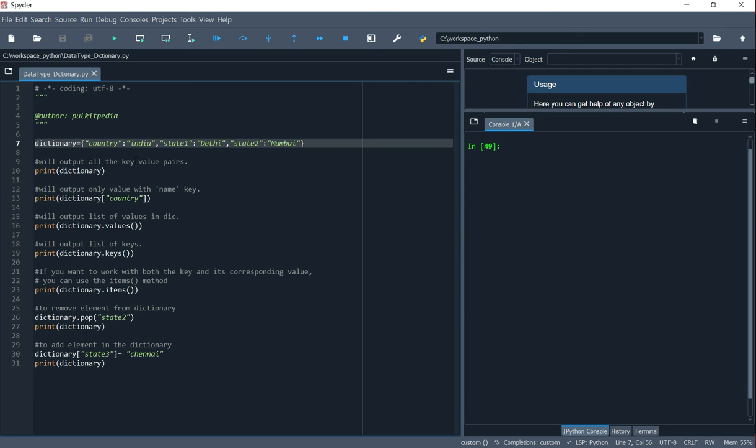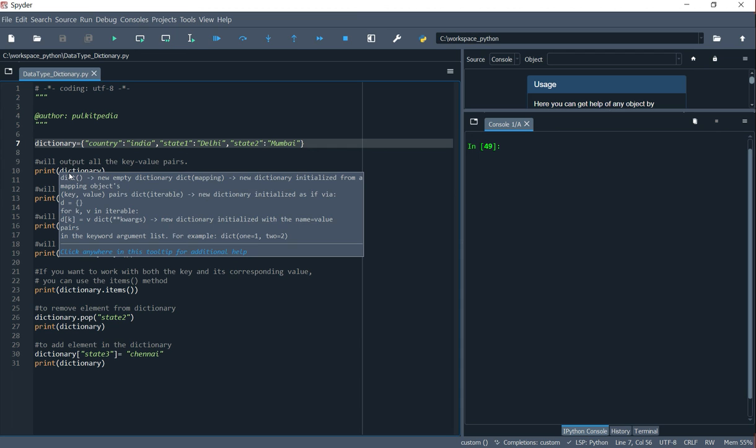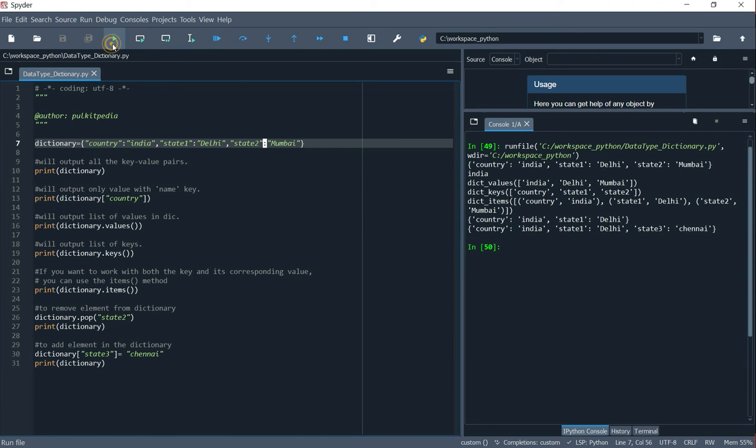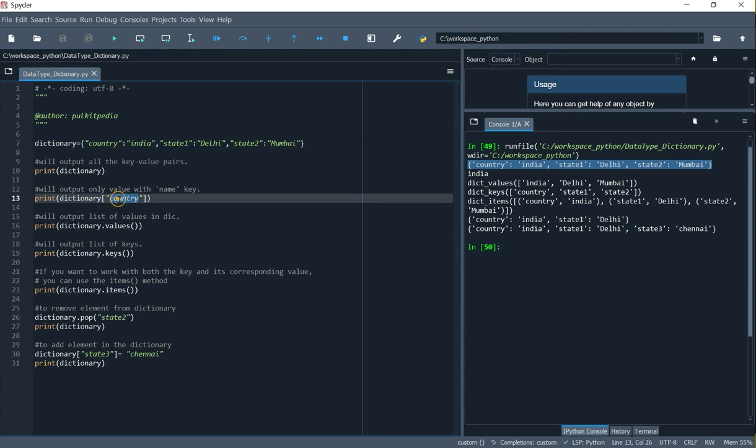So now I'd like to use some other variables. I've just given a print function and passed this dictionary variable. Let's print it out. So here you can see that the complete dictionary is printed: country India, state 1 Delhi, state 2 Mumbai. Now if you want to know the value of a particular key, then you can pass the dictionary in square brackets with the particular key. Like we passed country here, so you can see the India value has come out.